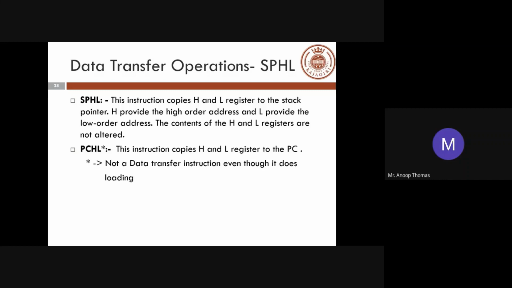SPHL, SP is your stack pointer. PCHL, PC is your program counter. So PCHL is associated with the program counter, and SPHL is associated with the stack pointer. HL is a register here as well. It is a loading register. So the value of HL goes into PC here, and here the value of HL goes into SP.